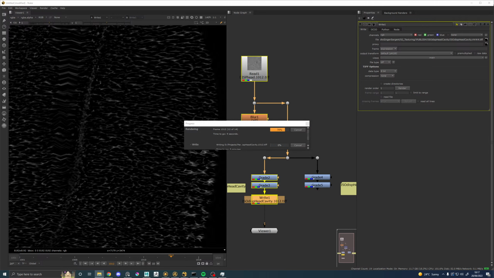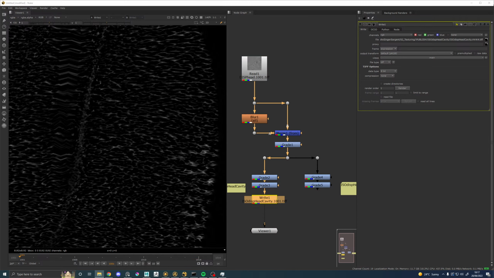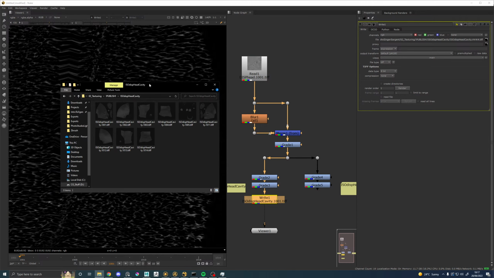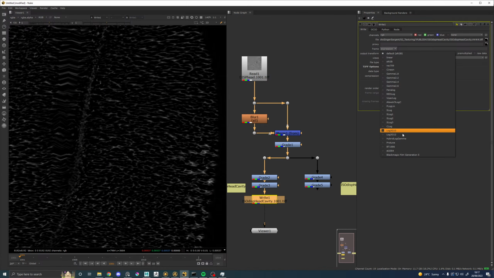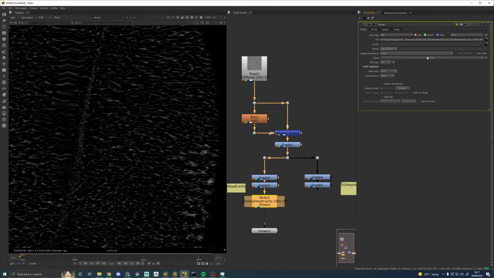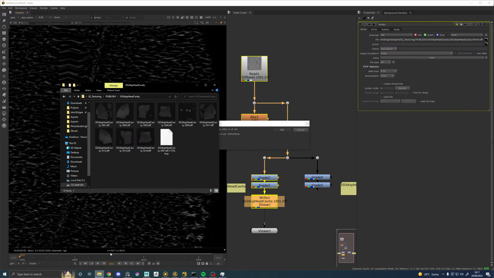Okay, let's get this ZBrush to publish. There we go. That's written those out. I need to change that. Linear. These will get darker. Yeah, there you go.